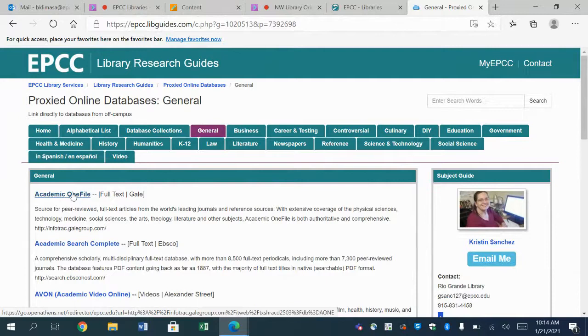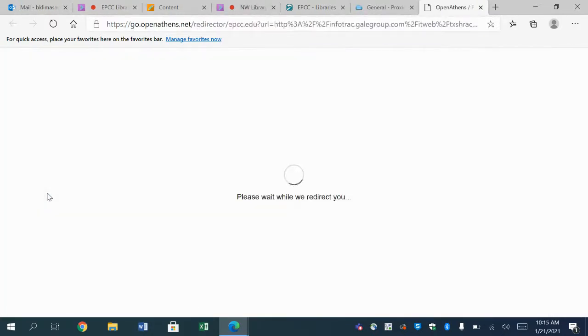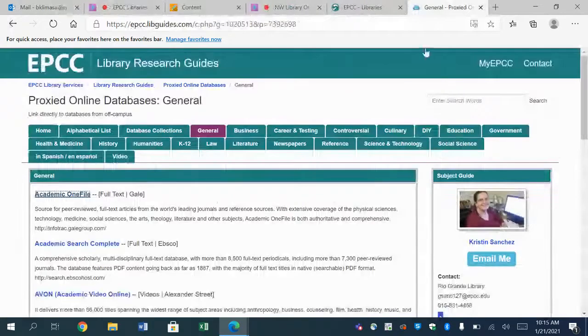So here's one database right here called Academic OneFile, then another one called Academic Search Complete, then this one called Avon. If you wanted to access that database, you simply click the database, and you're going to have a search box, or two or three. I'll explain how the searches work in a second, but it's going to take you to the database. Hopefully it doesn't take too long. If this doesn't work right away, I will try another one. Sometimes they do perform a little slowly depending on internet connection and the server.